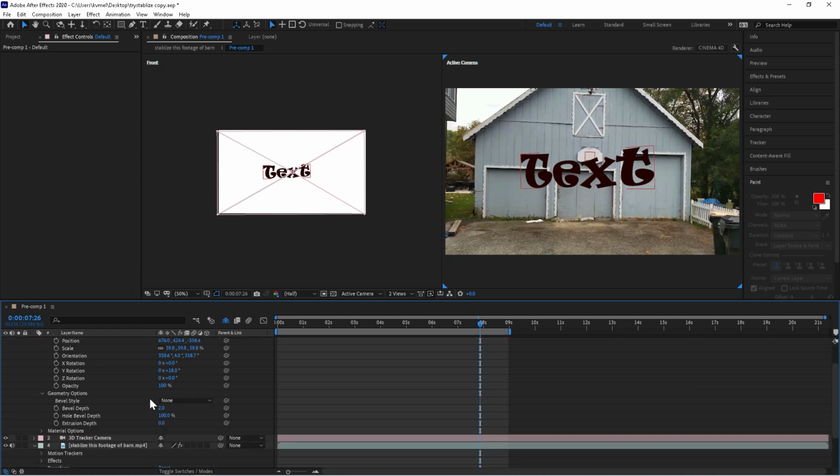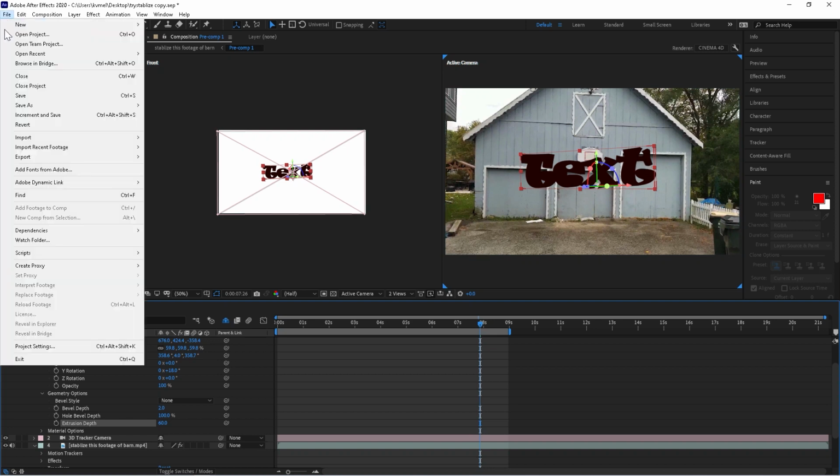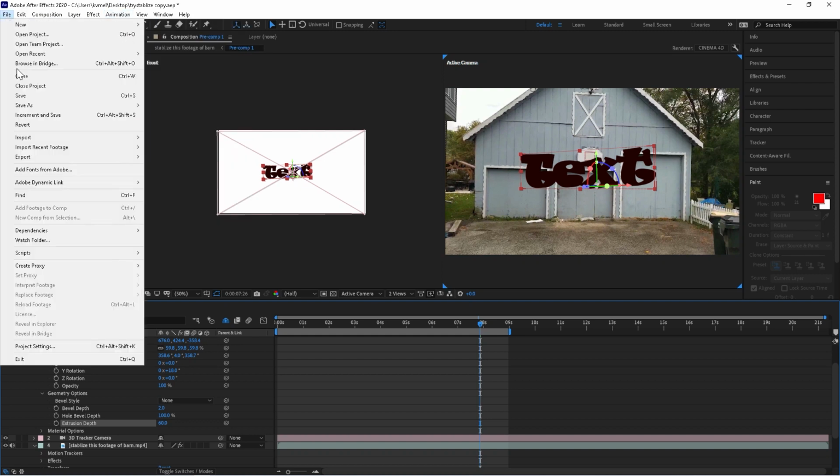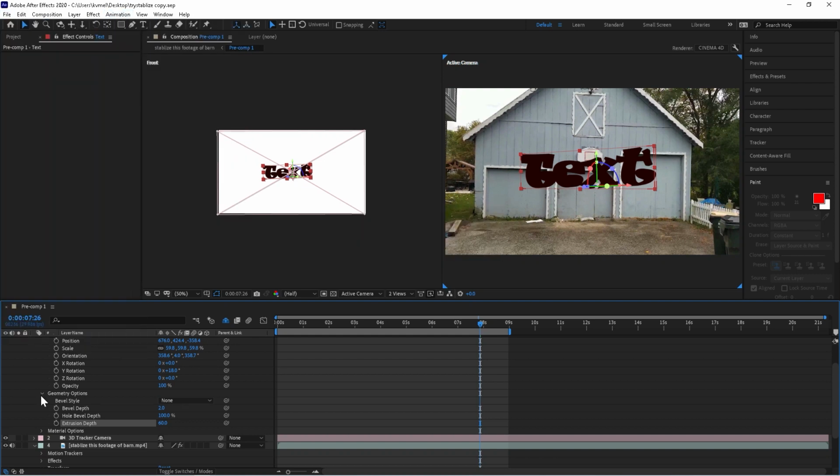And now this text is ready to be extruded, or made deep is probably a better way to describe it. So I am going to go down here to extrusion depth, and let's type in something like 60 on it. So you can see it got deeper, but it's way ugly. You can't really see it very well. That's because anything that is a 3D object needs a light put in there. I'm going to save this so it doesn't crash. I recommend saving it a lot because it tends to crash when you're doing these weird things that you don't do every day that haven't been tested for 20 years in After Effects.